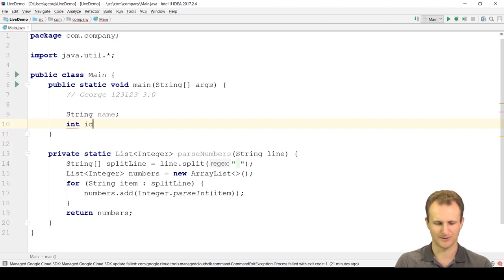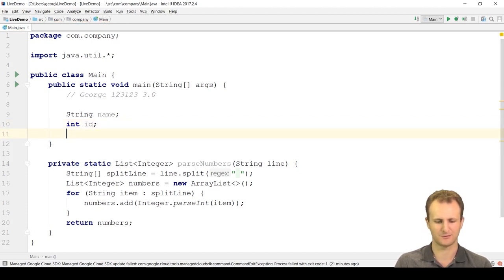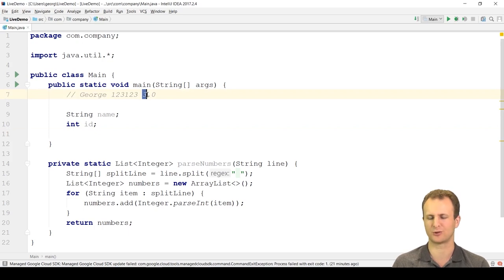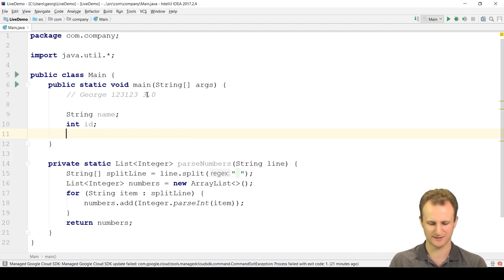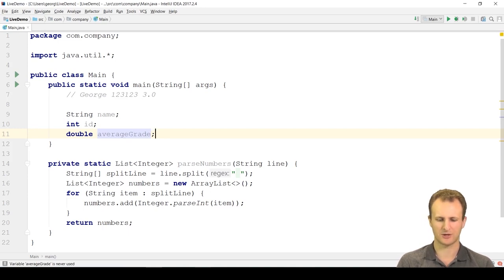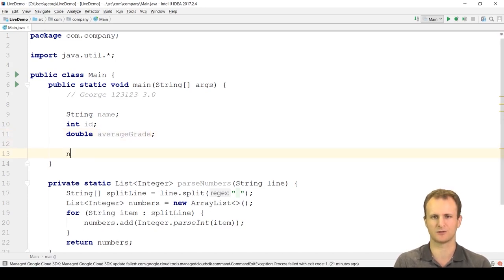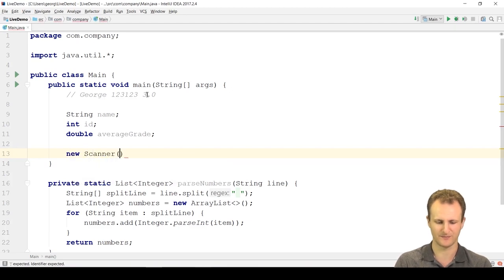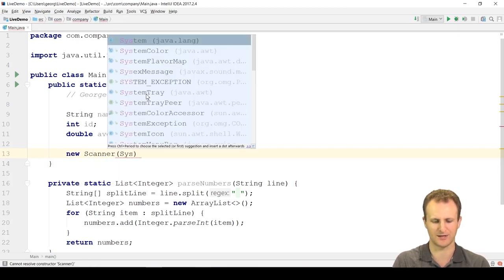Okay, so an integer ID, and what else do we need? We have the average grade for the student, i.e. the sum of all his grades divided by the number of those grades. So that will be a double, and we'll call it grade or average grade. Okay, let's go with average grade, a bit more descriptive. Okay, so how do we read those things from the console? Well, let's create a scanner. We've done this 100 times already.